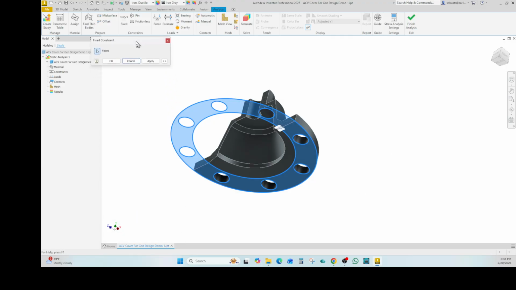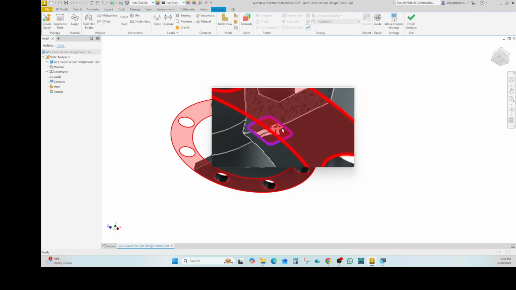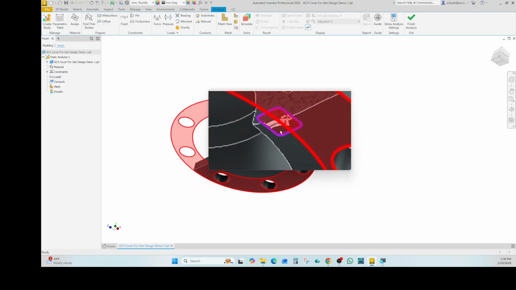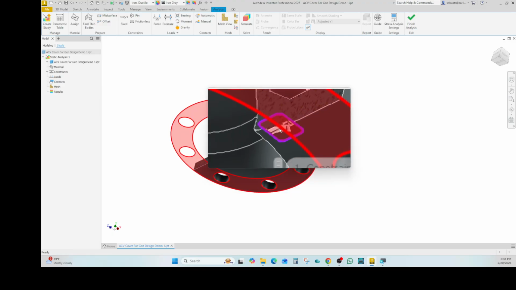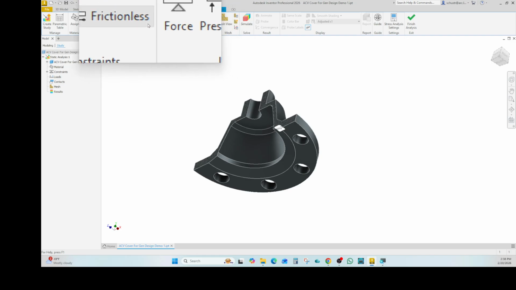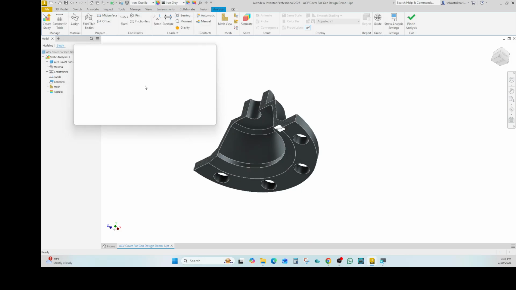And then it's always asking me, is that what you want? Okay, okay. And I can add more, but that's okay. So I'm going to say that's okay. And it puts a little, let me zoom in on this, puts a funny little sign there. That says it's fixed right there. Fixed constraint. And it matches the one up there, fixed constraint.